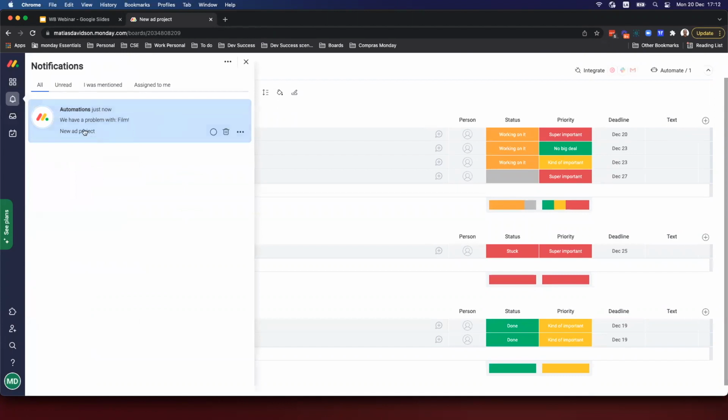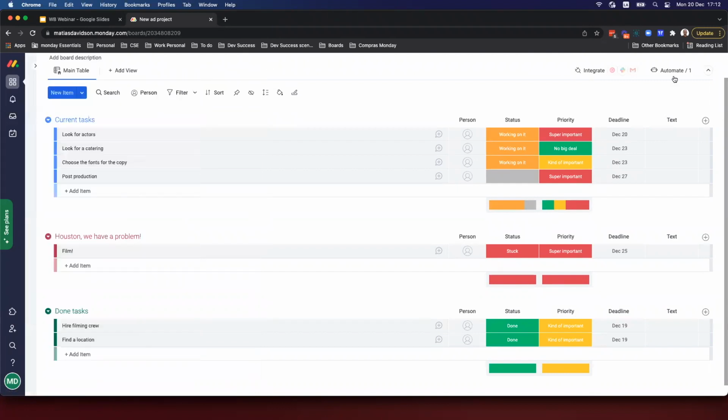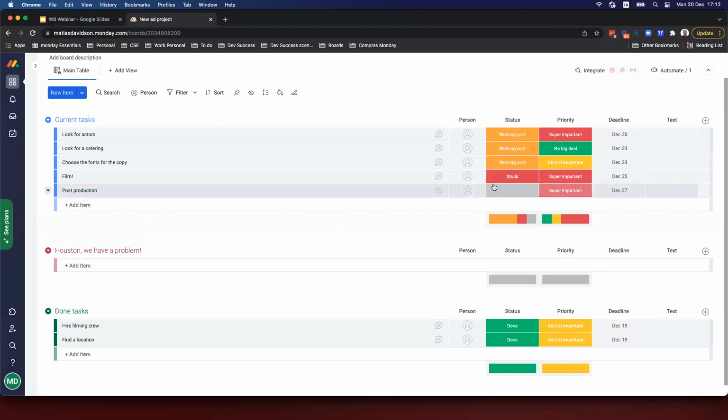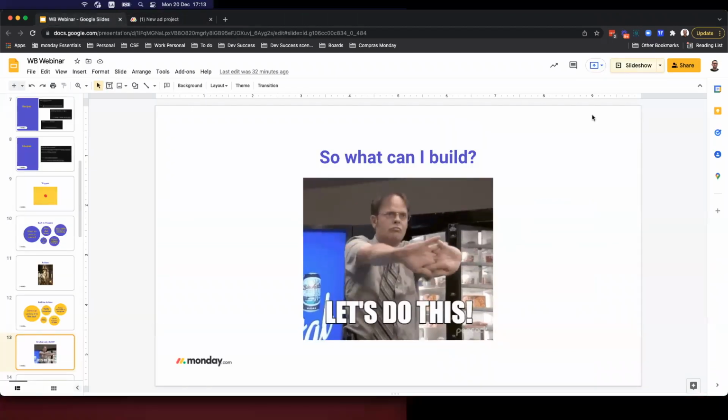The notification, we have a problem with film. So with the same automation, I changed the group of this item and I sent a notification. Great, let's get this back here. Working on it, amazing. Let's go back to our slideshow.